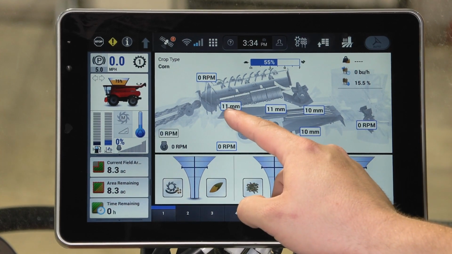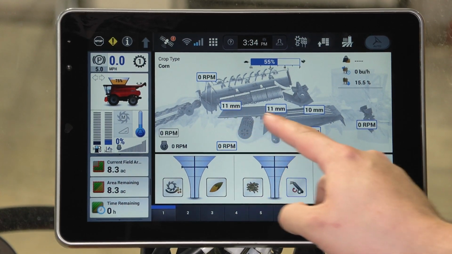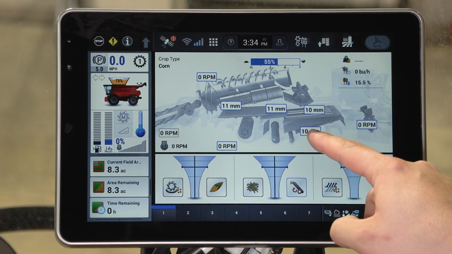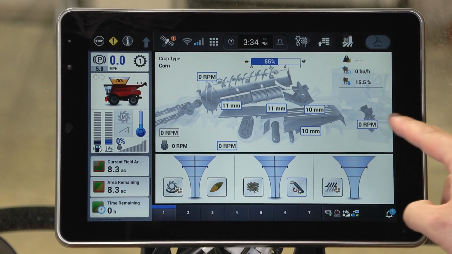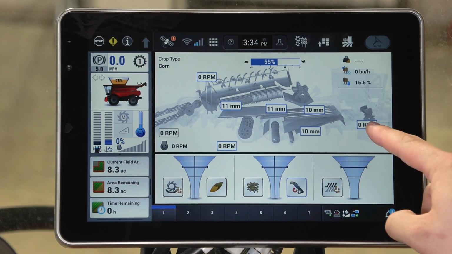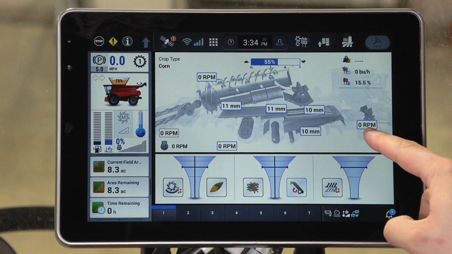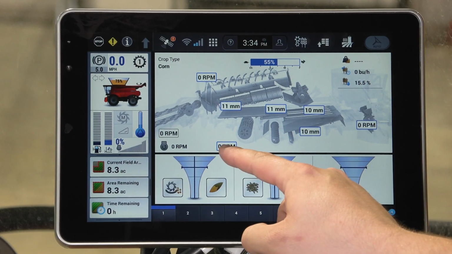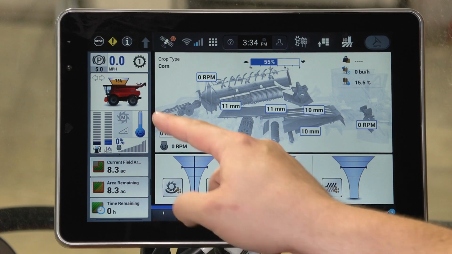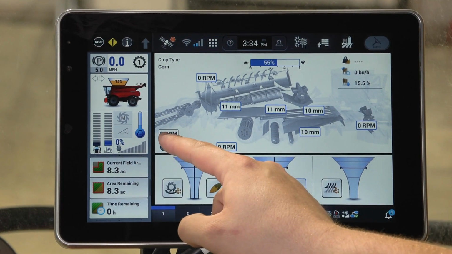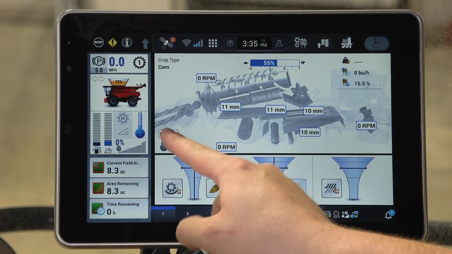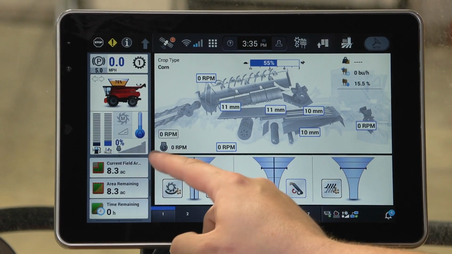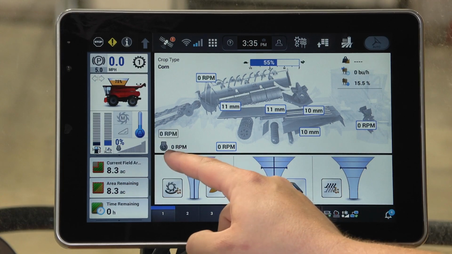You have your concave position settings, pre-sieve settings, upper sieve and lower sieve, residue distribution system. On this machine we have vertical spreaders, so you have your RPM readout here, and you also have your fan speed. It's also worth noting that you have a feeder RPM readout. This is purely a readout. You cannot make any adjustments. And you also have an engine RPM readout in the lower left-hand corner.